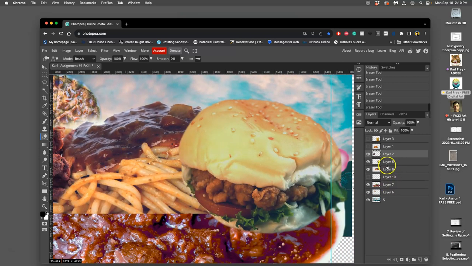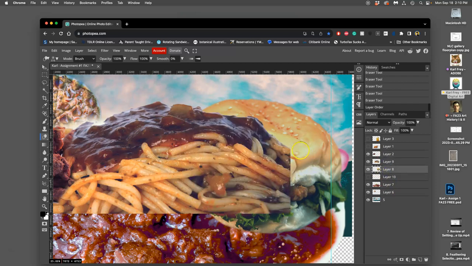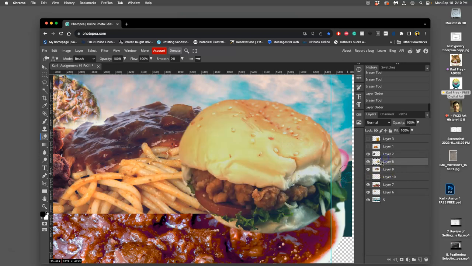What about this burger? What if I move it back behind the spaghetti and then start erasing away from the spaghetti? Is there a way to blend that in a way that works? Instead of just having this huge hamburger on top of everything, right? It's basically the same thing. I could erase away from the, actually that looks a little bit better. I can erase away from the hamburger, or I can erase away from the spaghetti. It's just what order do I put them in?